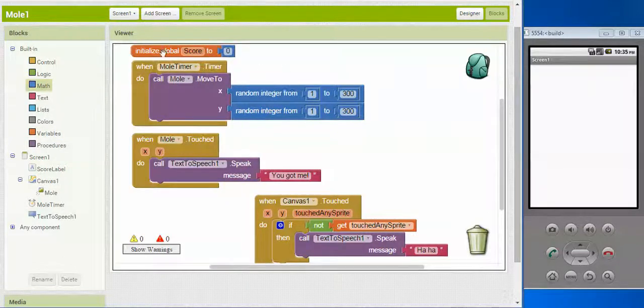So initialize, by the way, happens when a computer program starts running. So it starts setting up everything in your environment before it runs. So if I add this here, when the program starts running, it's going to set the score to 0. Not because it's up here. I could put it down here. They don't execute in order. I just know this event happens first.